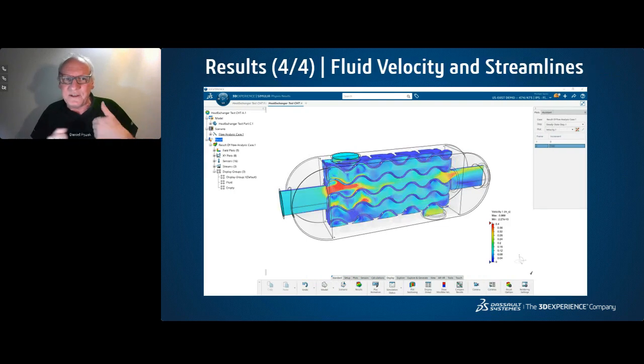And finally, the velocity to check if the pressure drop at the output of your heat exchanger is still acceptable. Okay? So that's what you can do. You can not only design and validate the structure, you can also validate the efficiency of your actual heat exchanging device.